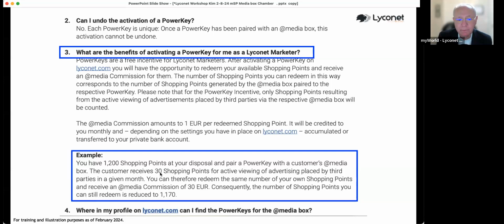So again, the customer receives 30 shopping points for active viewing of advertising placed by third parties in a given month. You can therefore redeem the same number of your own shopping points and receive a media commission of 30, quote, dollars. Consequently, the number of shopping points you can still redeem is reduced to 1,170.